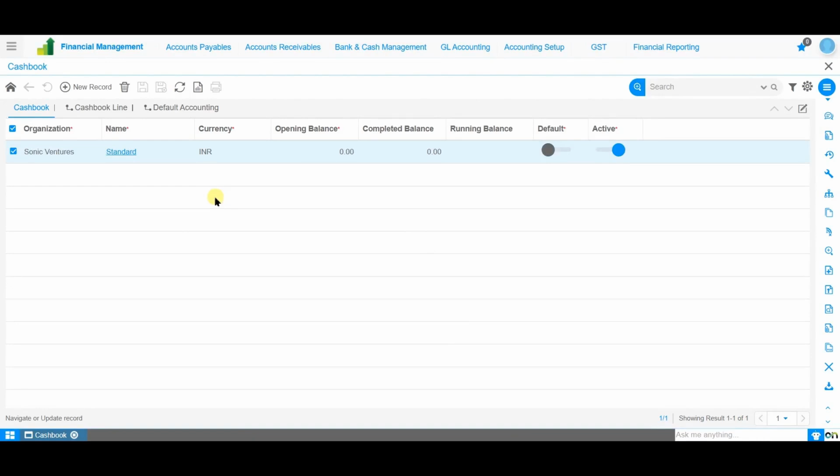You see a standard Cashbook is already created here. This was part of the tenant creation process, as whenever you create a new tenant in the Onfinity system, a standard Cashbook is automatically created by the system.